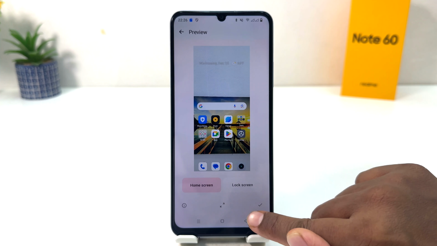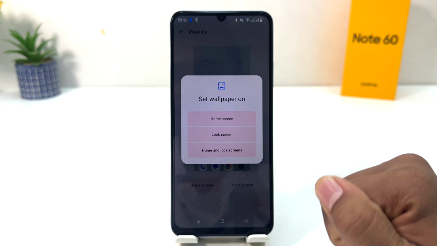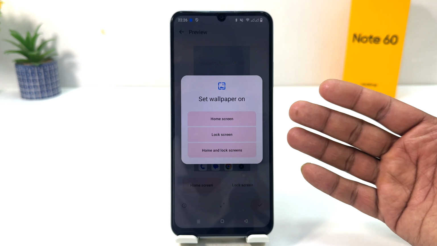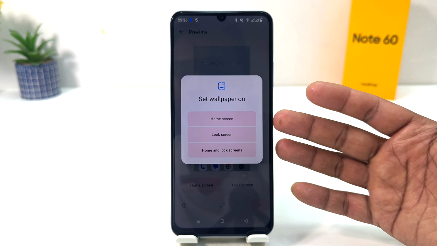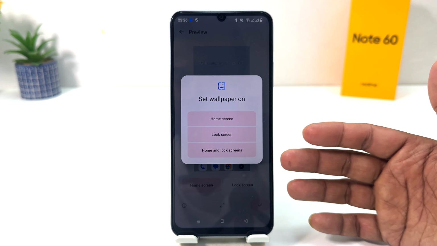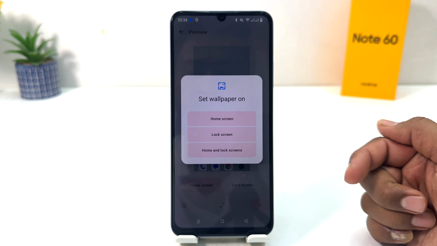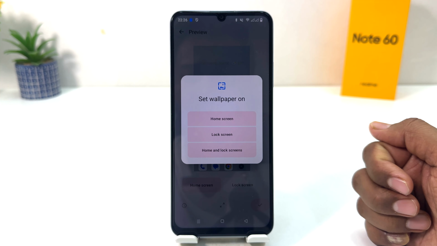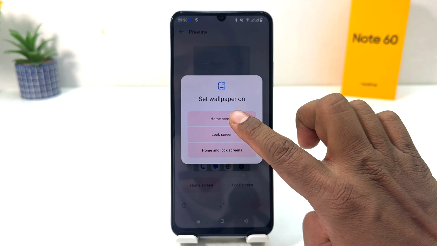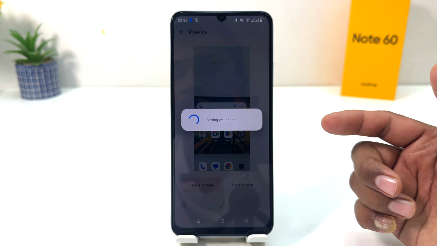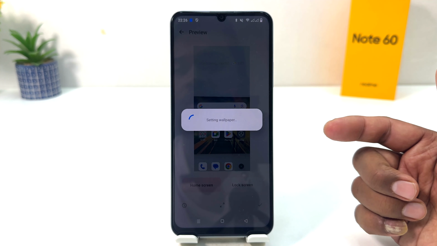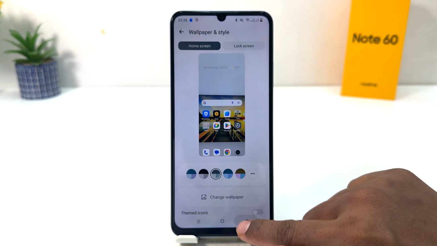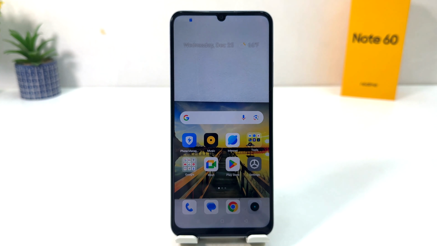So I'm going to click here check mark, and then it's giving you the option, do you like to set this picture in your home screen, lock screen, or home and lock screen. So for this video's purpose, I would like to set this picture in my home screen. So I'm going to click here home screen, and then this picture is going to be set as my wallpaper. So if I go back, we will see now my phone is going to show the new wallpaper.